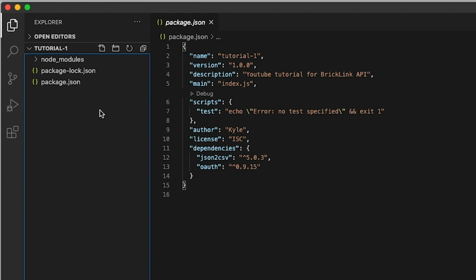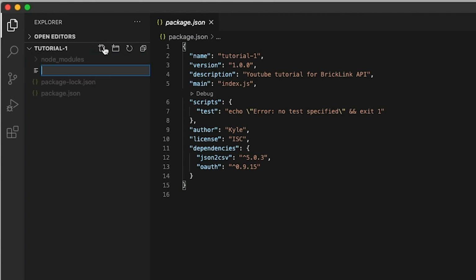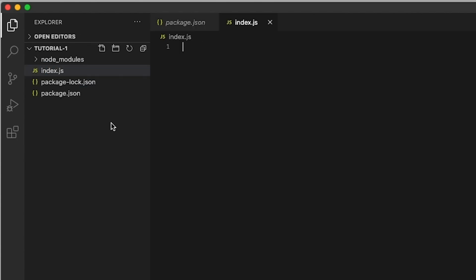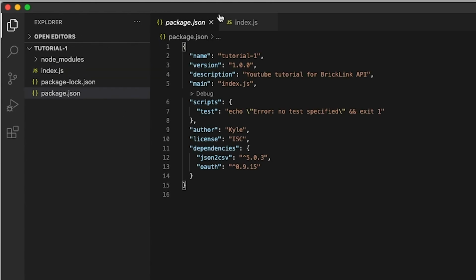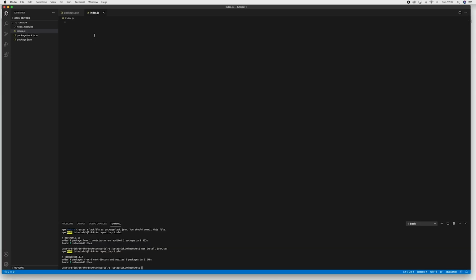In order to create a new file, you can click the button here that has a little file icon with the plus. Clicking that will create a new file in our folder, which we're going to call index.js. Now, if you remember in our initialization, in our package.json here, we set our main script to index.js. So that is what we are calling our only script. So we can open up index.js and this is now a blank canvas for us to code.